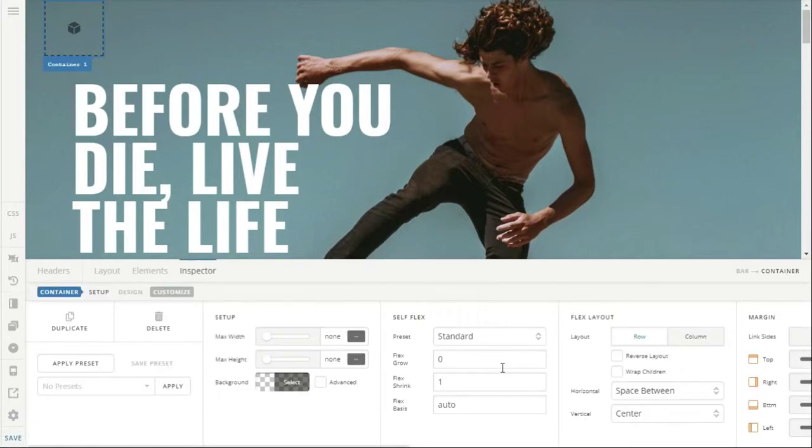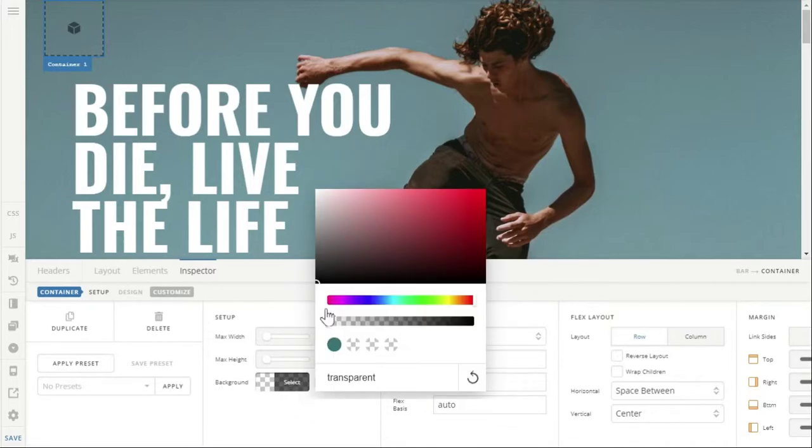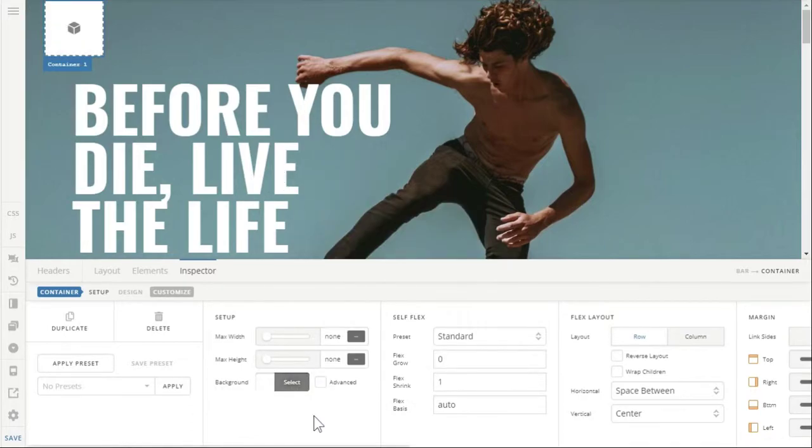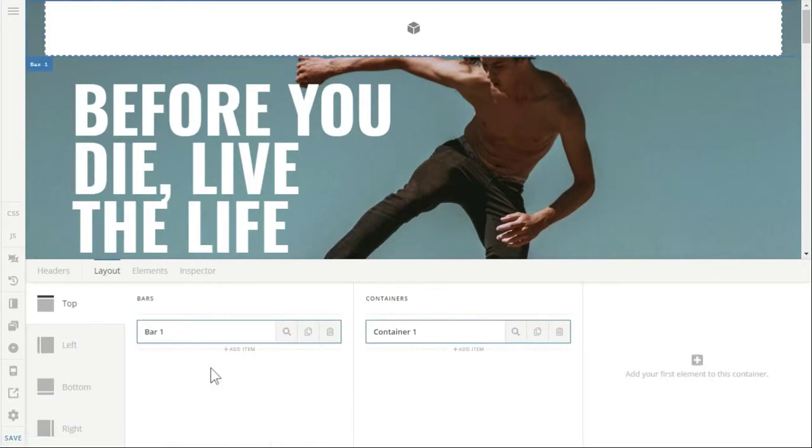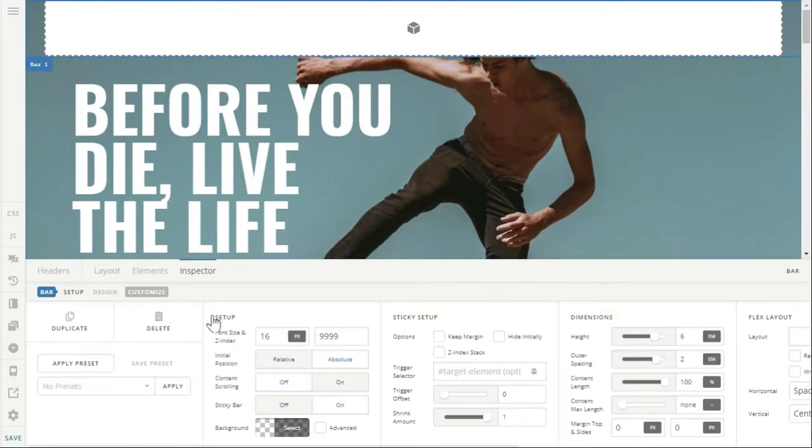So let's set the background of the container to white, and set the self flex preset to fill space, so that it fills the content of the bar. As you can see here in the bar content, the bar has an outer spacing. If you set this to 0, as you can see, the bar is full width.